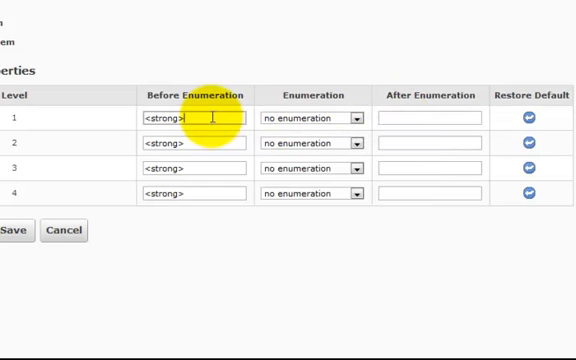And so we're going to type something that comes before the enumeration. We're going to pick the kind of enumeration we want to use, and then we're going to put some punctuation after the enumeration. And the strong that is in here is a little HTML that will make whatever we write bold. So that's what that is. If you don't want it to be bold, you can take out that strong.